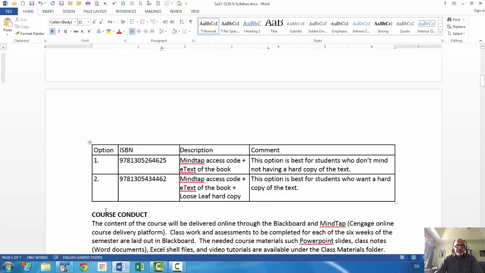Now here are the options that you have. Either you can buy the MindTap access code, which comes with the e-text of the book, a complete version but electronic version. But if you would like a loose leaf hard copy, then this is the ISBN number, and you can buy that either from the bookstore or online from Cengage.